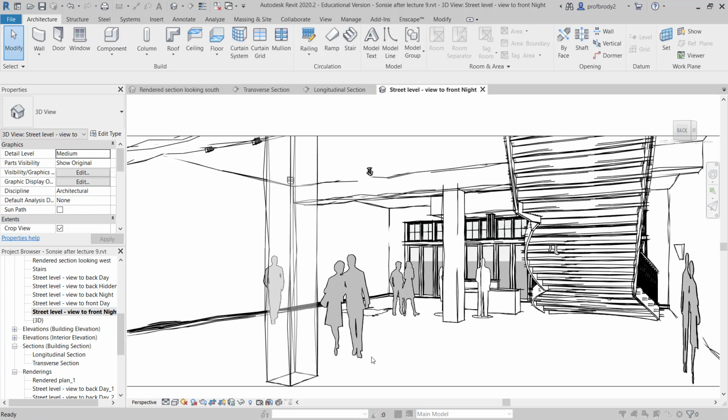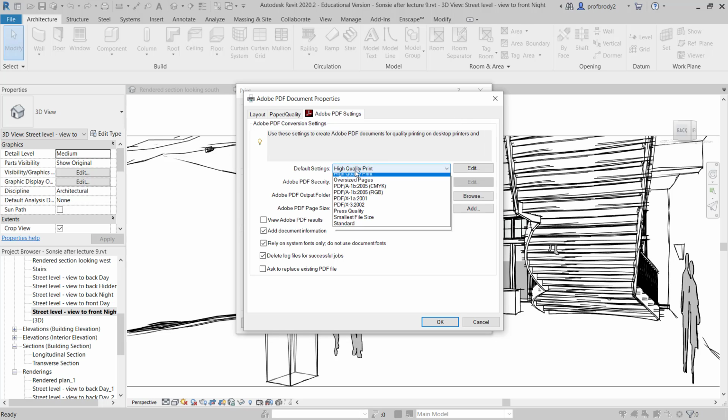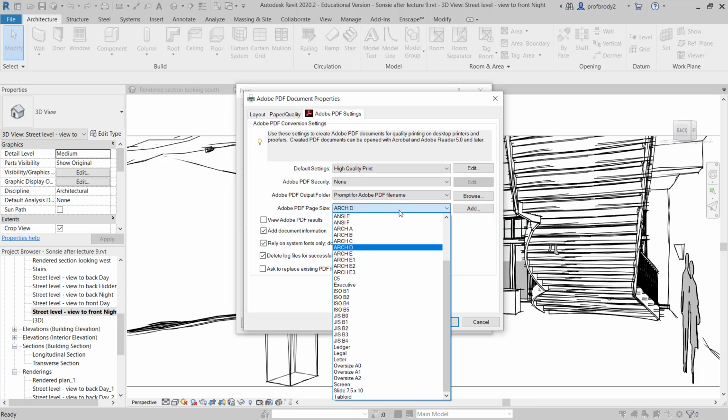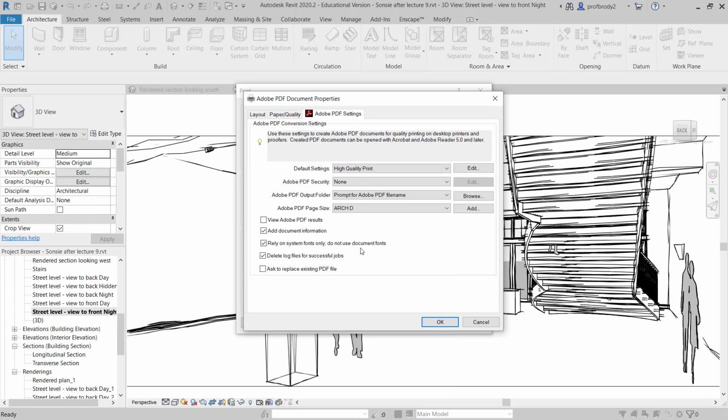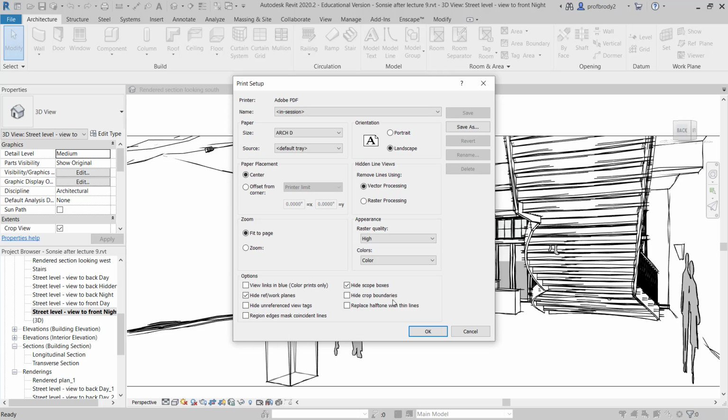So when you go to the Print menu, Control P, obviously select Adobe PDF and check the properties and make sure that it says high quality print. That's the first step. The other thing is choose a really big sheet size. Arch D is a really big print size. Okay, click all right. And the other thing you'll want to check is your setup. And let's see here. In theory, it should fit to the page and center it.